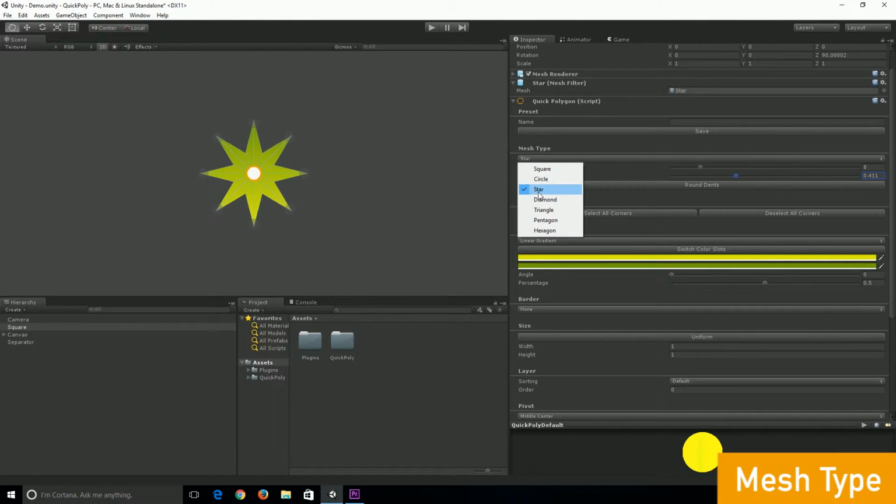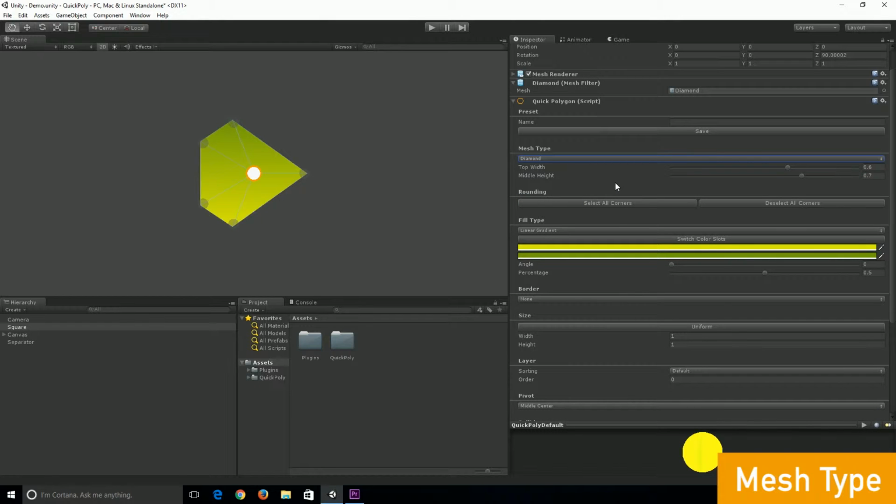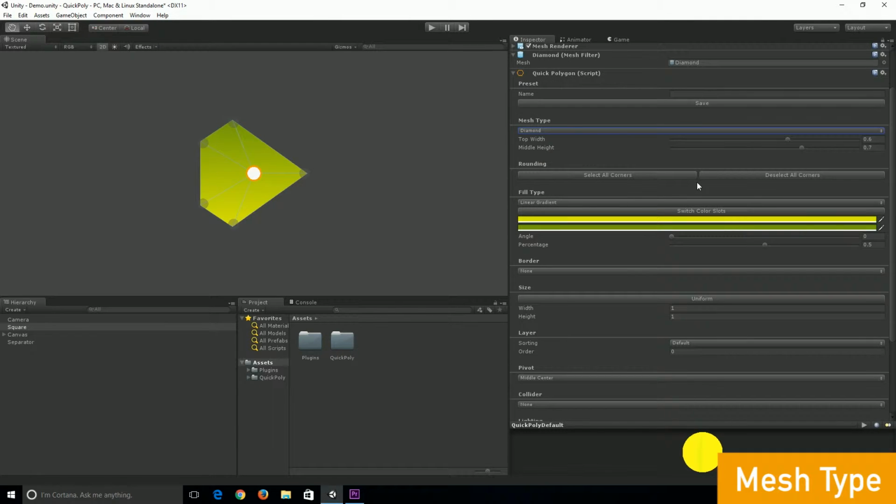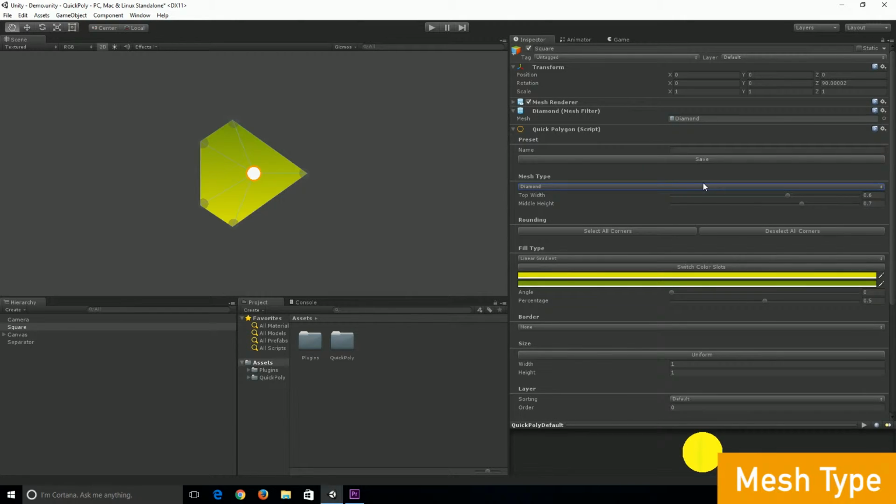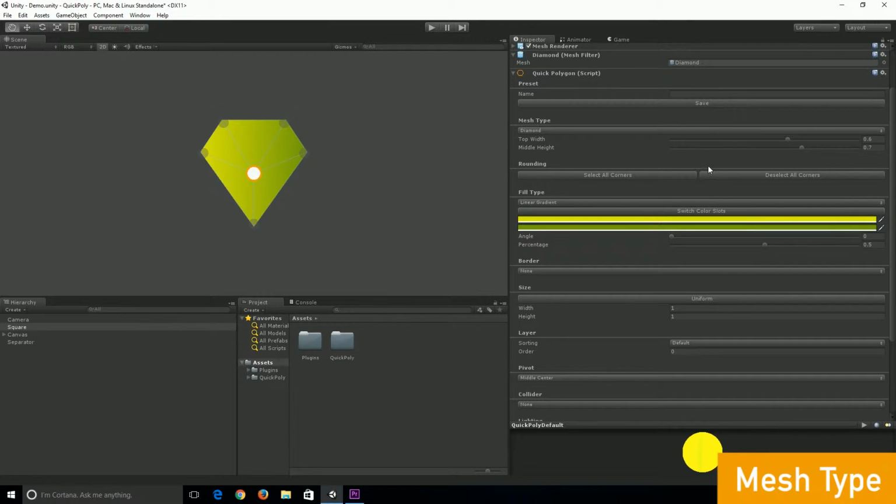By selecting the diamond primitive, you will notice it is rotated. This is because I set the square to 90 degrees on the Z-axis for the demo scene, which is what I have open now. By going to the transform component and changing 90 degrees on the Z-axis to 0 will fix the diamond's sideways rotation problem.